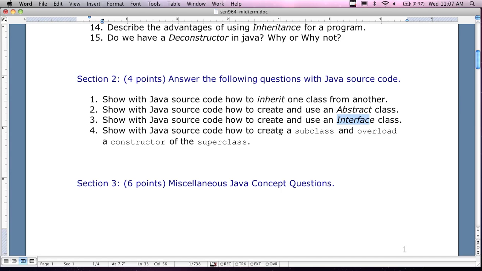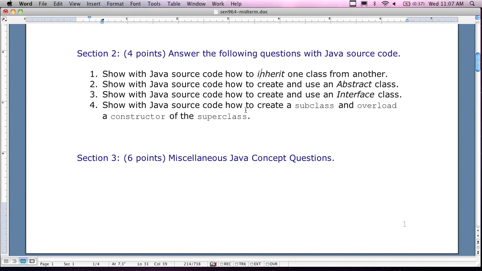Show in source code how to create a subclass, and overload a constructor in a superclass. You're going to need both a subclass and a superclass, obviously, to do that. So you can combine pieces if you want. Write one thing that does all of this if you want. So your choice on numbers 1 through 4. Just implement the behavior that is being requested in some sort of Java source code example.